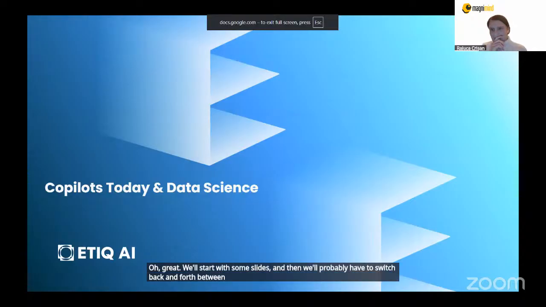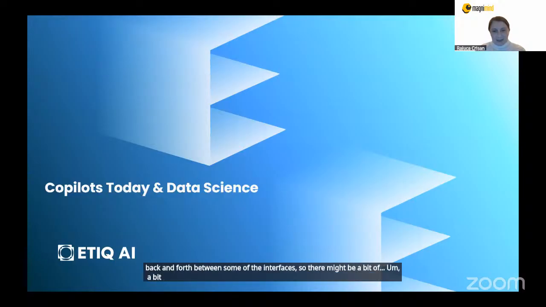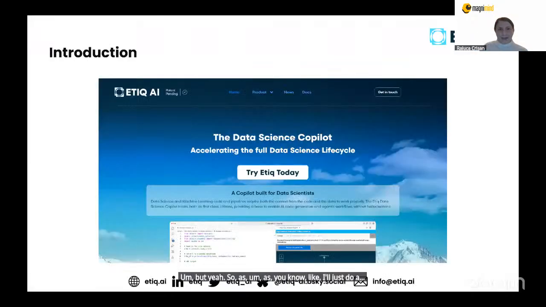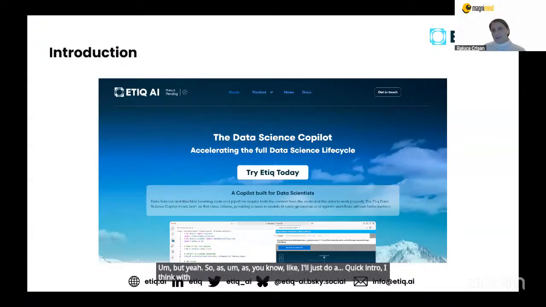Great. We'll start with some slides and then we'll probably have to switch back and forth between some of the interfaces, so there might be a bit of a gap there. But yeah, as you know, I'll just do a quick intro of Ethic and myself first, and then we'll go a little bit through the agenda, and then we'll go almost straight into it, to the extent possible.